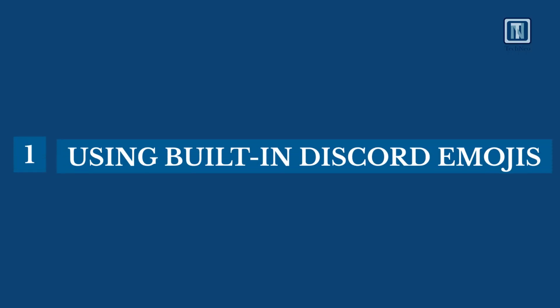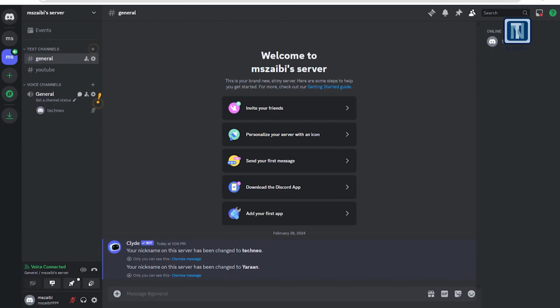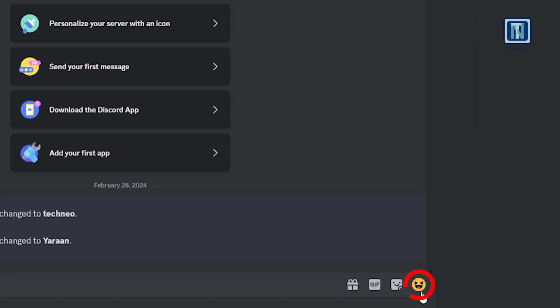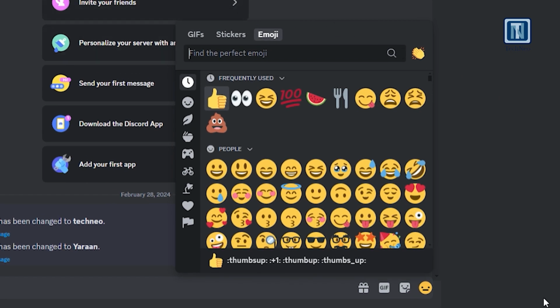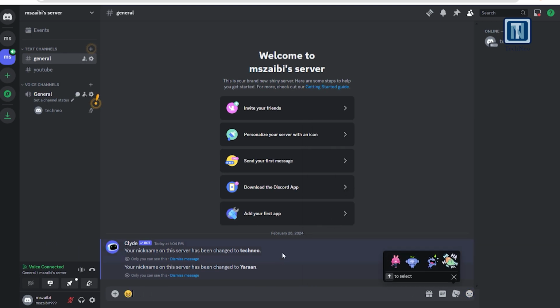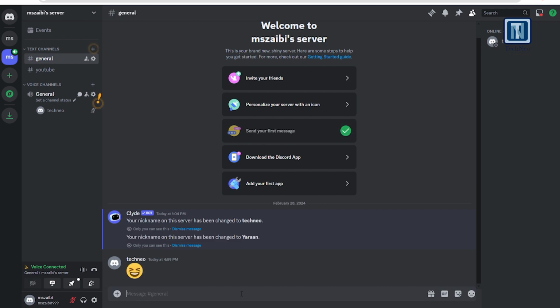1. Using built-in Discord emojis. To kick things off, accessing Discord's built-in emojis is a breeze. Look for the smiley face icon on the right side of your message box. Simply click on it. A menu of diverse standard and Discord-specific emojis will appear. Just click on your desired emoji, and it magically appears in your message.